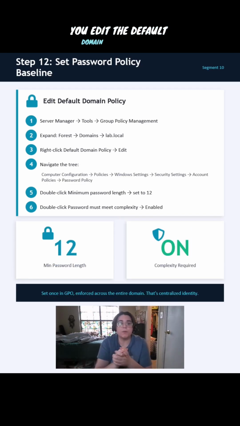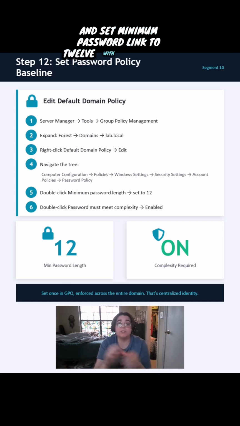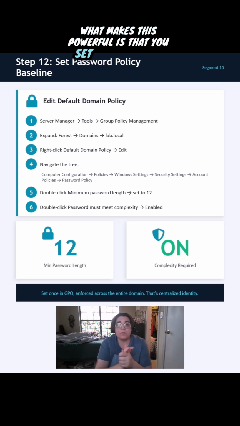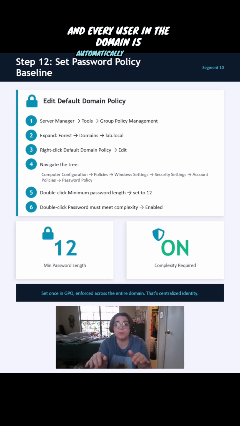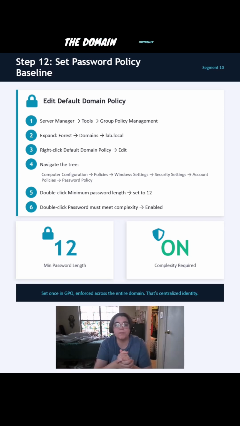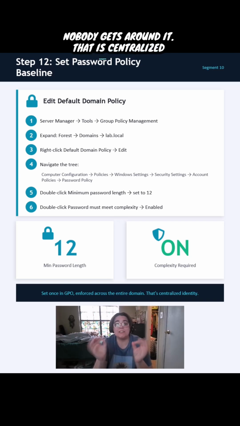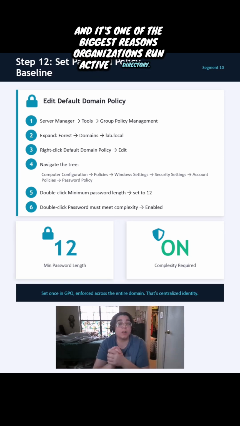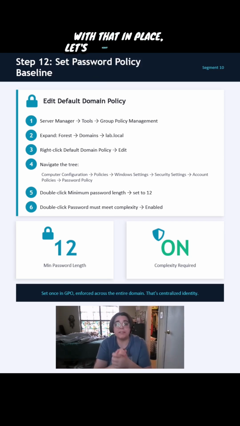You edit the default domain policy in Group Policy Management and set minimum password length to 12 with complexity enabled. What makes this powerful is that you set it once in one place and every user in the domain is automatically held to those rules. The domain controller enforces it, nobody gets around it. That is centralized security policy, and it's one of the biggest reasons organizations run Active Directory. With that in place, let's verify everything we've built.